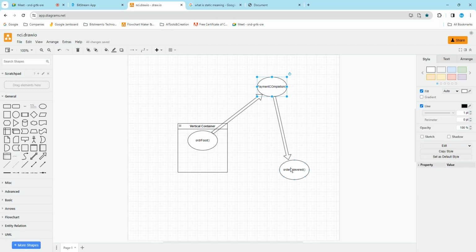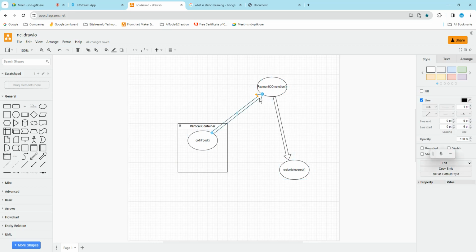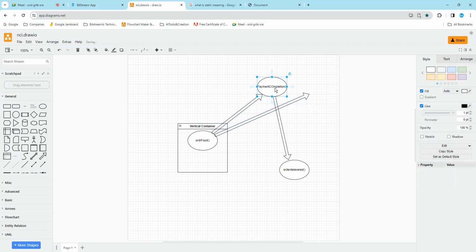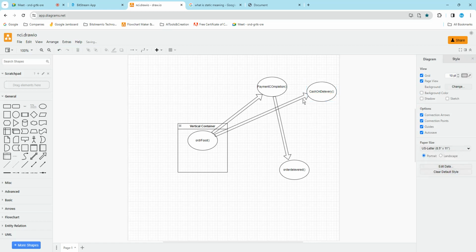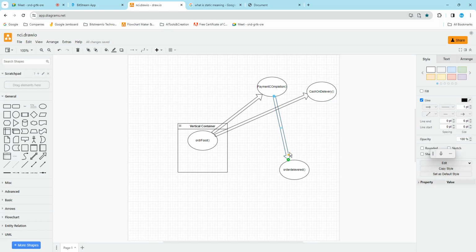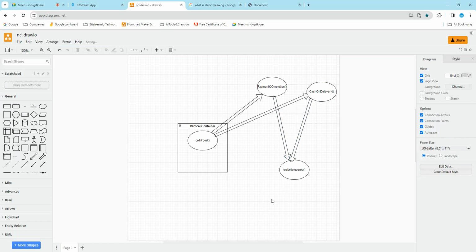Once the payment completion is done, it is one more thing, the order delivered. So if you want to give one more order, one more variant, that is called cash on delivery. Okay, so this is how we are going to do it. Okay, so this is called a callback.